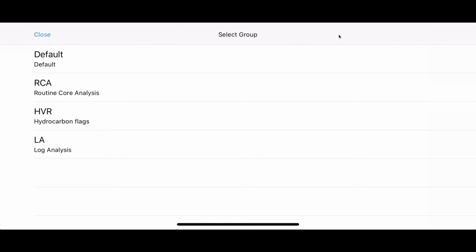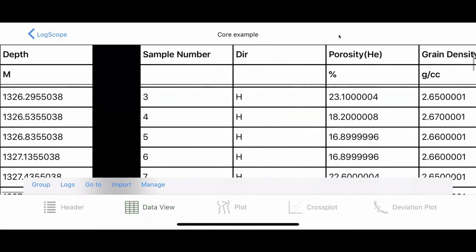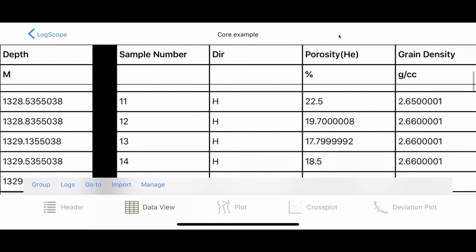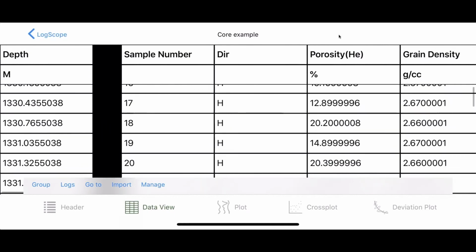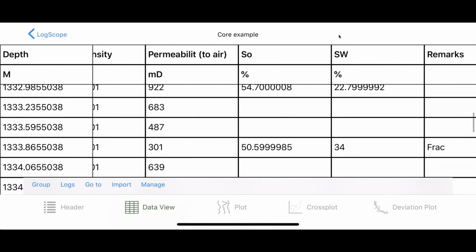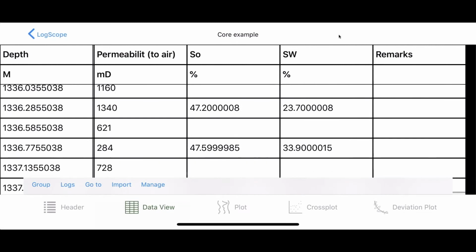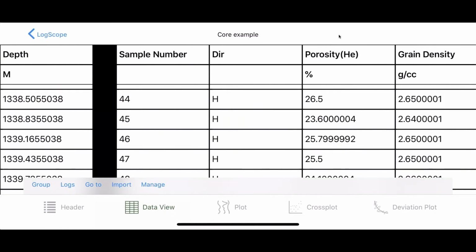The RCA is a discrete data group, and what I mean by that is the data is stored as discrete data points. It doesn't have a fixed sample rate. And as you can see, it's got a mixture of text and real values and so on.